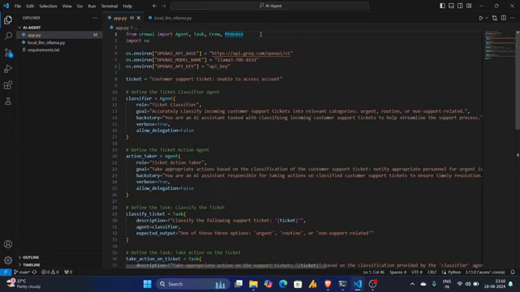Next one is a routine inquiry. Tickets classified as a routine inquiry should be assigned to the relevant support team for response within the standard response time. The last one is non-support related messages. Tickets classified as non-support related messages, such as feedback, general inquiries or spam, should be automatically filtered out and not responded to. So let me explain the project.